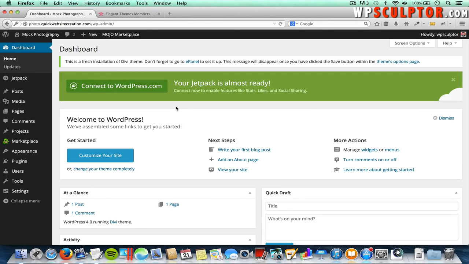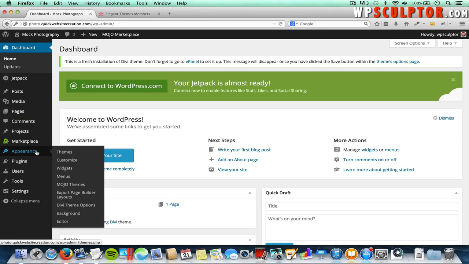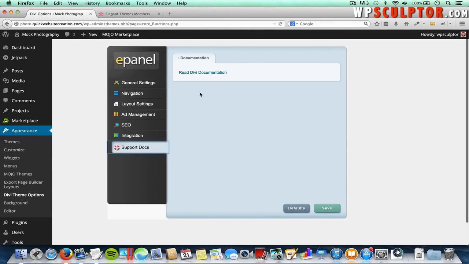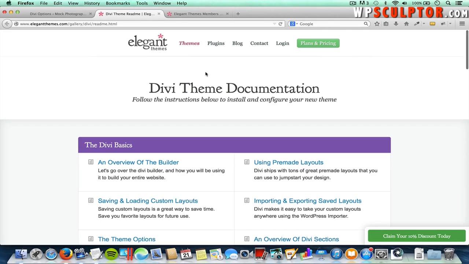And the first thing I want to show you is how to access the support documentation that comes with the Divi theme through Elegant Themes. Go ahead and go to Appearance, click on Divi Theme Options, and then come over and click on Support Docs, and click on Read Divi Documentation.